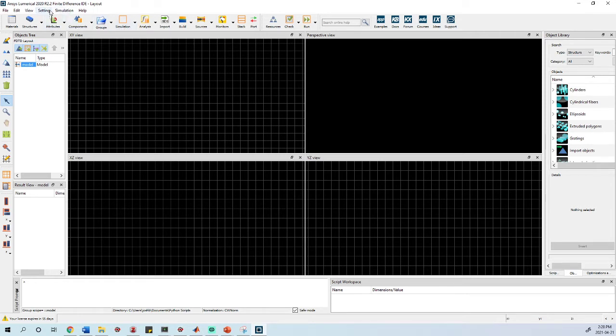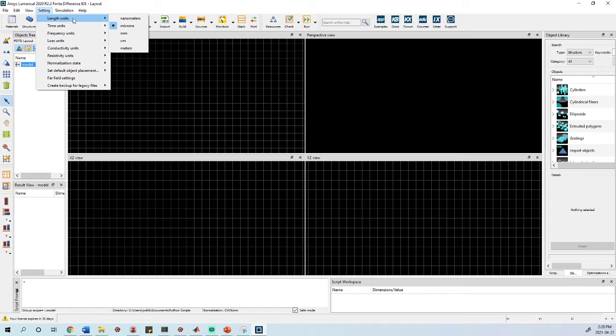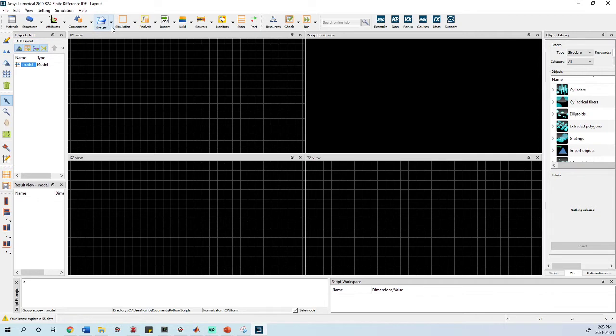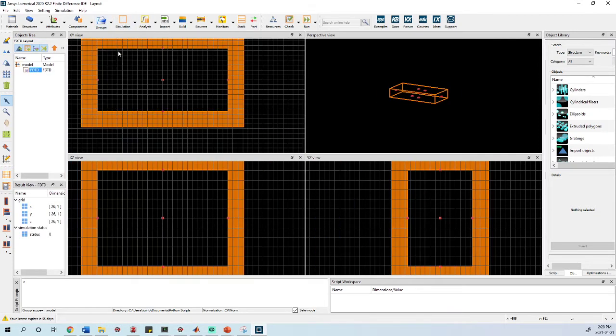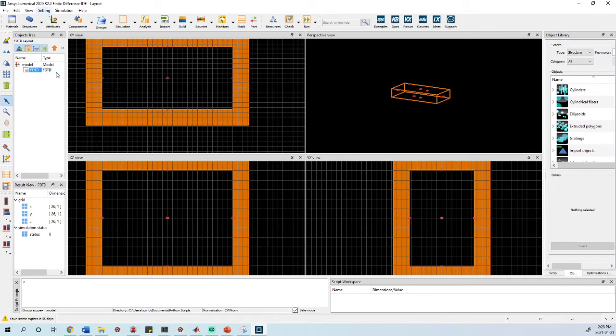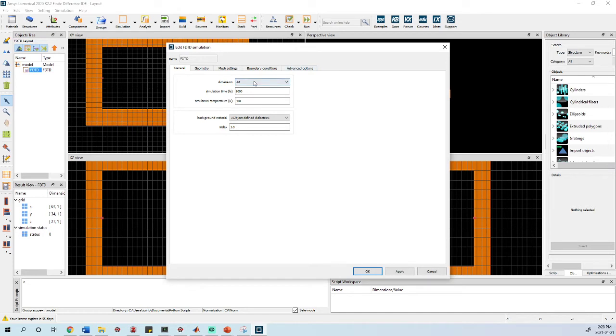So the first thing I'm going to do, like I did in my previous tutorial, sorry, is set the length units to be nanometers. So settings, length units, click on nanometers. That's just my personal preference. You then click on the simulation box and you'll get this big orange box. We right click on that, we edit object.